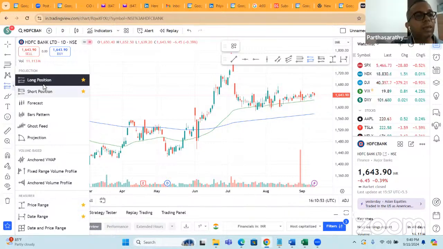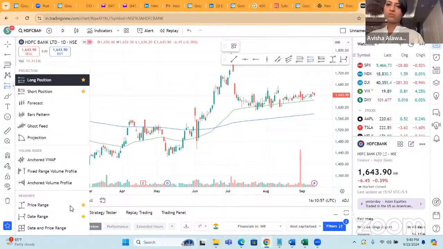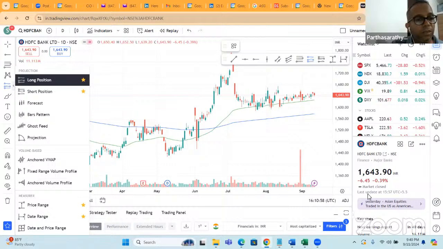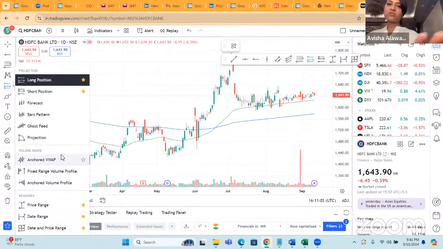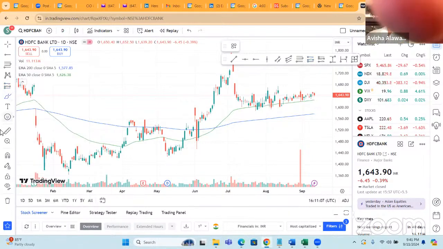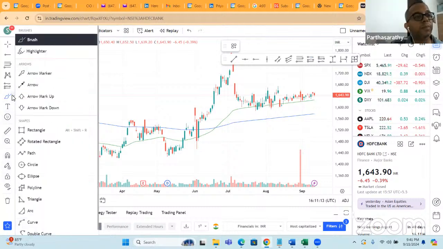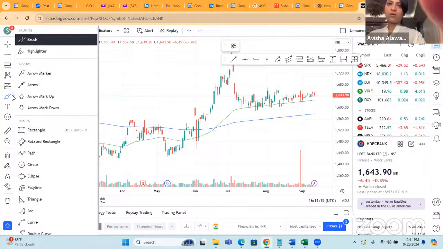Yeah, the last one also. One second. I need to move this. Wait, wait. Date and price range. Yeah, that's it. Move to the brush. Where is the brush? This one, yeah. You can star mark the brush and the highlighter if you want.